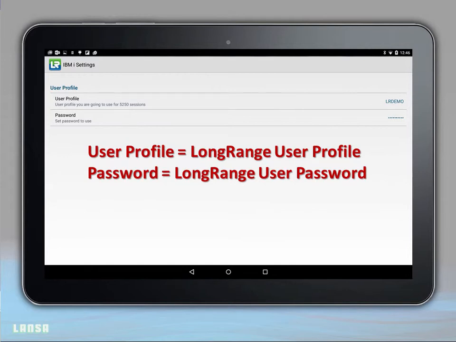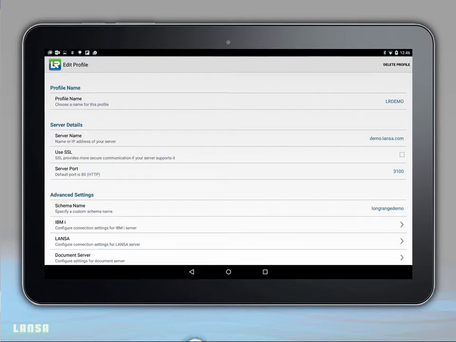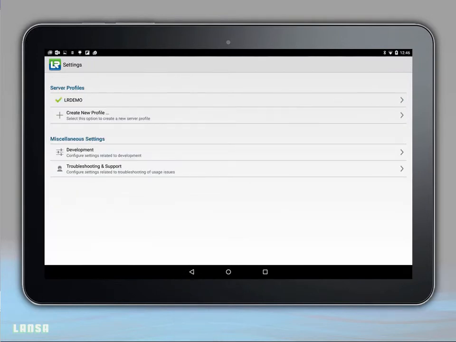Do not enter your developer profile here. It must be the LongRange user profile you created during previous videos, possibly named LRNG user if you use the sample name from the LongRange 204 video. When you are done editing the user profile, touch the button to go to the previous screen and touch it one more time to return to the settings home screen.